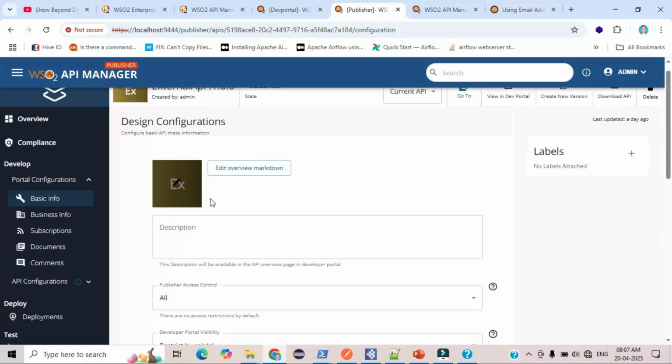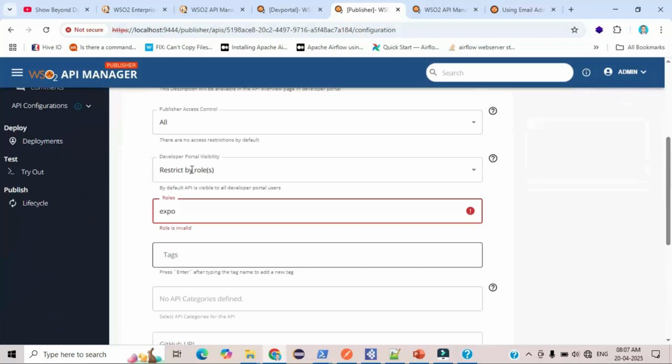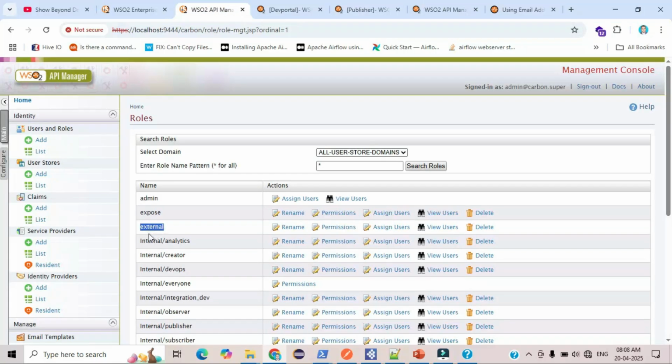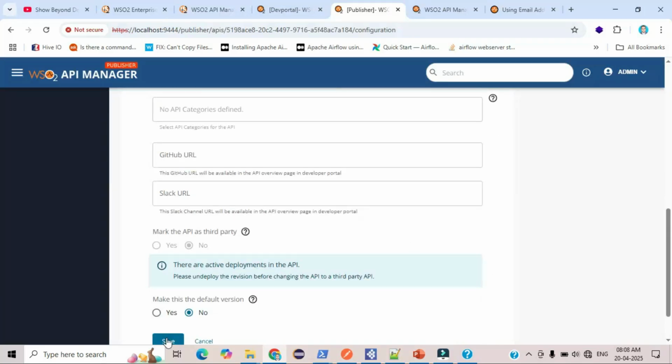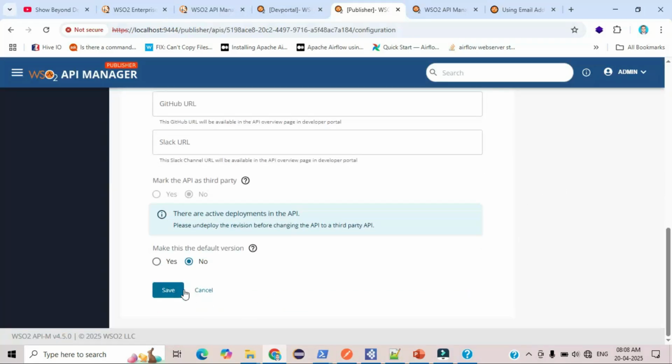Expose. So this is what? External. Let's add external here. After adding and pressing enter, make sure the role name matches the portal creation role, external. The spelling must be verified. Let's save here.